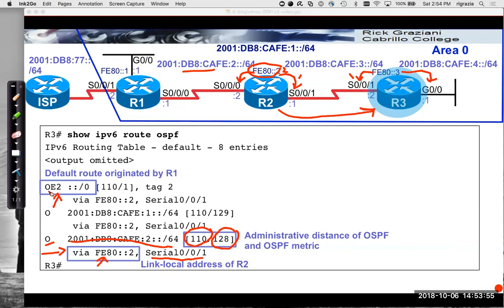Here's our default route, and this means it's an OSPF external type 2 route. The external type 2 is not important at this level, but we'll be talking about it in other videos. Here's our default route, propagated by OSPF, originated by R1. We see that everything is via FE80::2 because this is sometimes called a stub router. It has nobody else but R2.